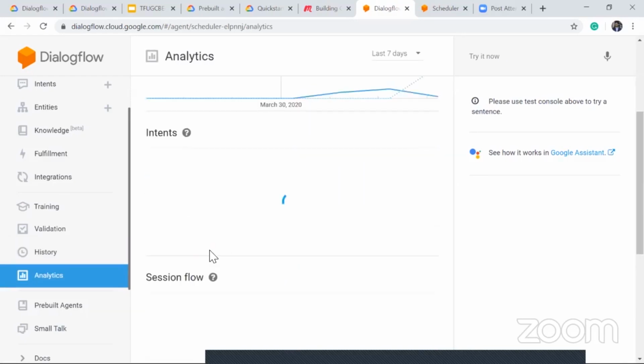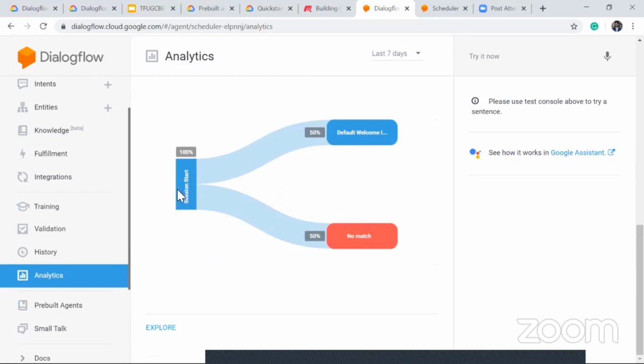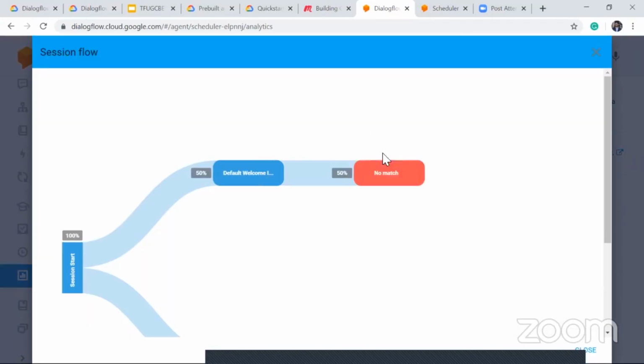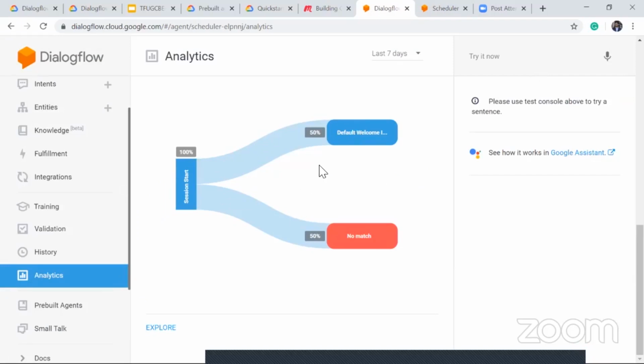If you look at this graph, it tells you that 50% of the user queries are matching the default welcome intent and 50% are matching another intent. So after going to the default welcome intent, if you go to explore, you can see what is happening after it, so how the users are engaging. If you have a lot of intents, it will be easy to visualize.